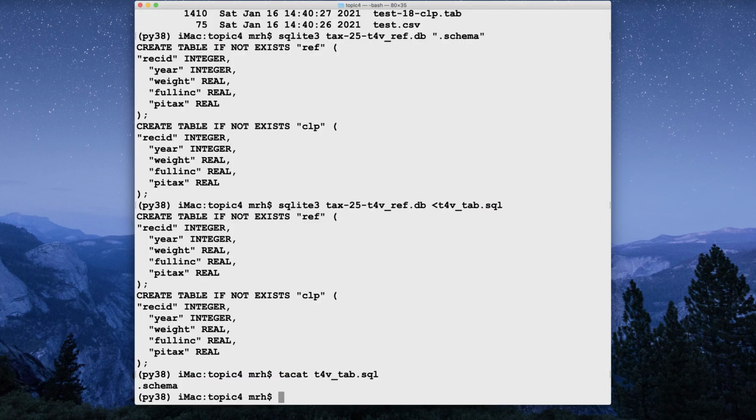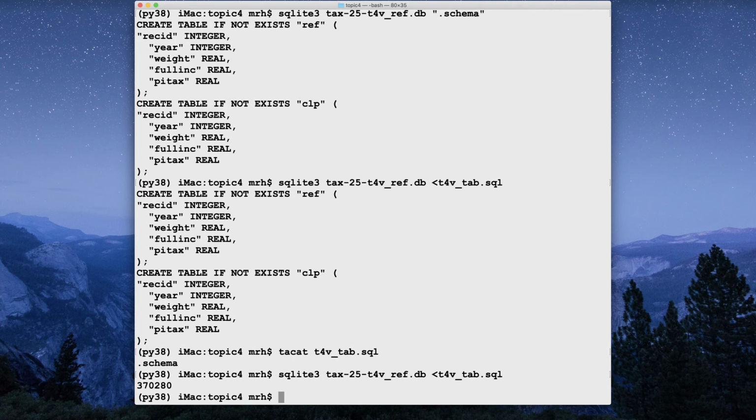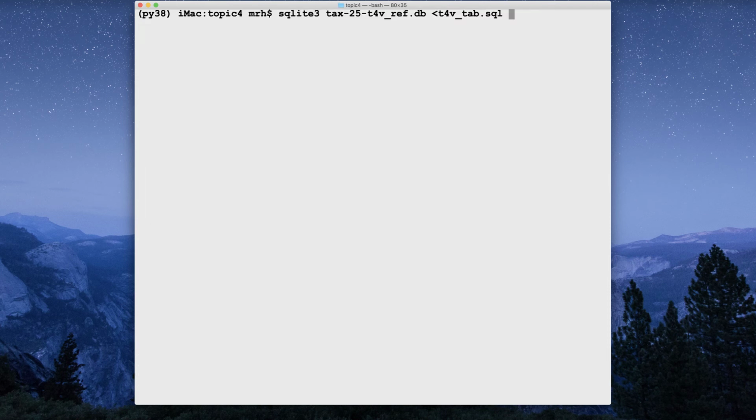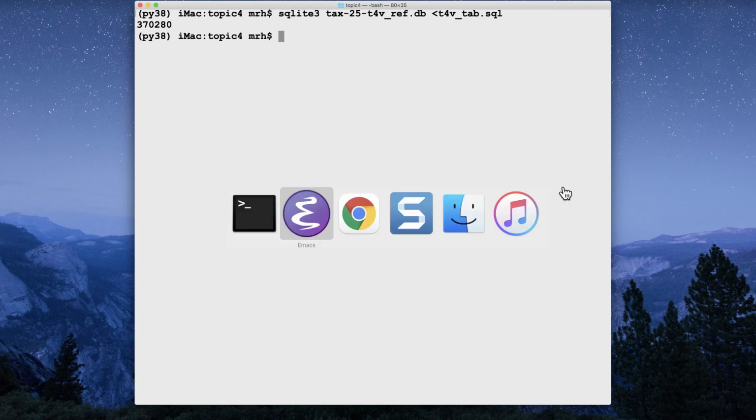So now I'm going to go back, and we're going to run this again. There's our 370 some thousand filers. We're going to clear the screen so that we're going to do nothing now but edit the SQL commands in our editor and then run this at the command prompt over and over again. So we can just use the up arrow and hit the enter key to do this.